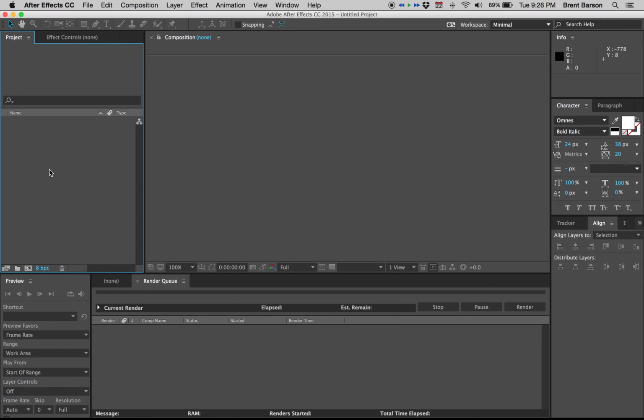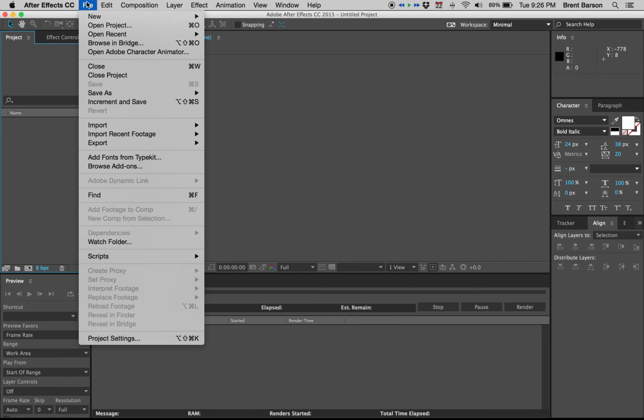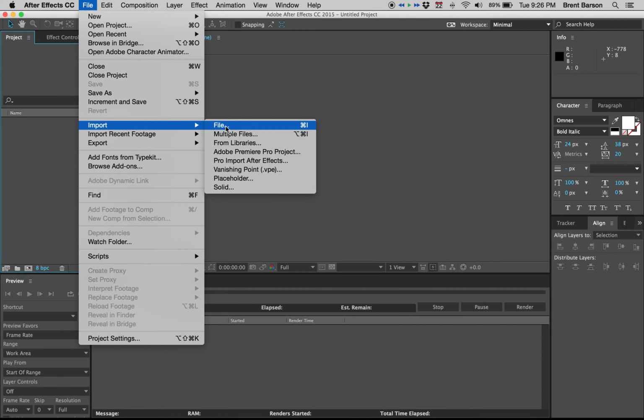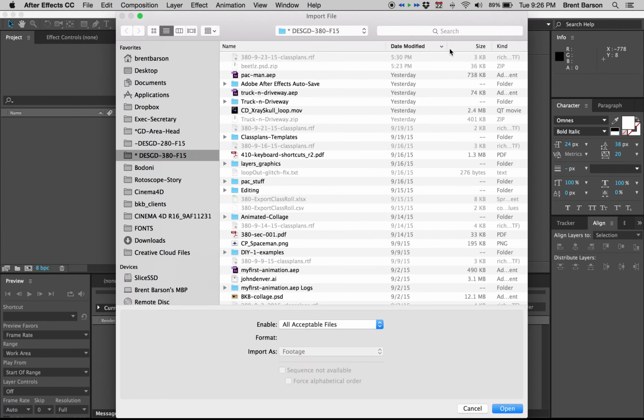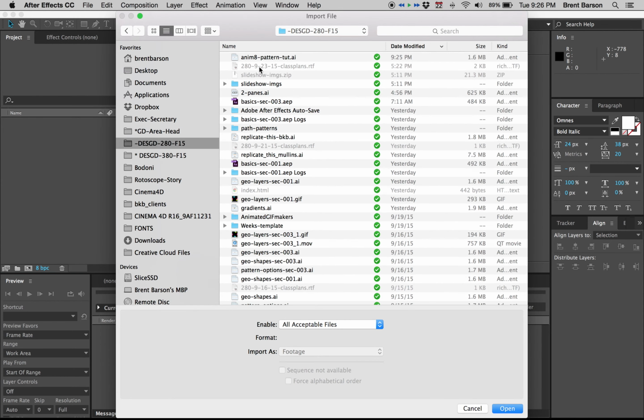Okay, some time has elapsed while I waited for After Effects to boot up. We are now in a new blank After Effects project. I want to import, so I'm going to go to File, Import File, which is also Command I, which is also double-click in the project window, which is also drag in from the Finder. Actually, let's double-click in the project window, shall we? Double-click in the project window to bring up the same folder where I just saved Animated Pattern Tutorial.